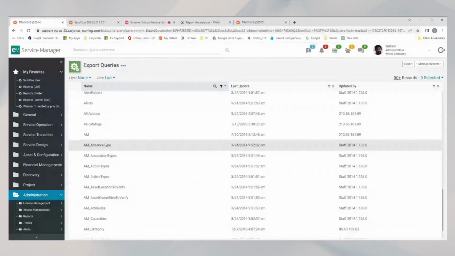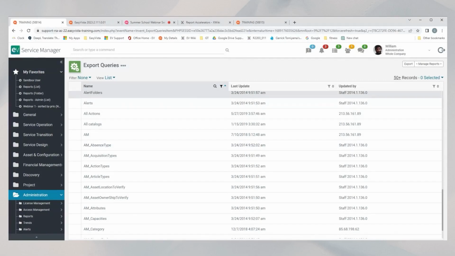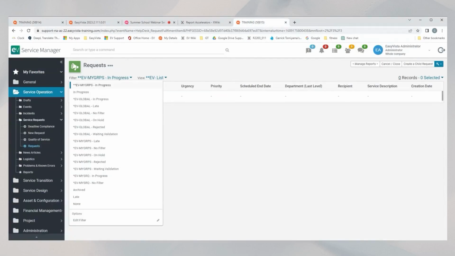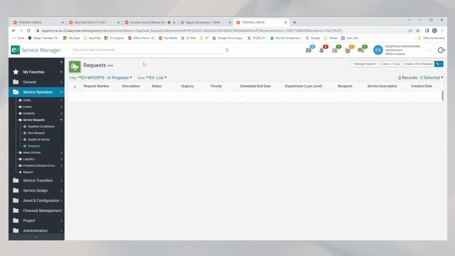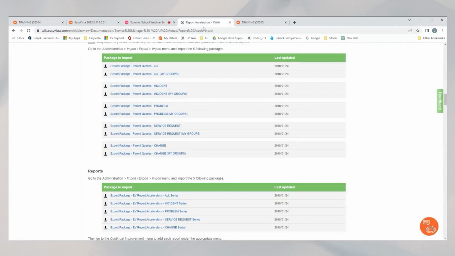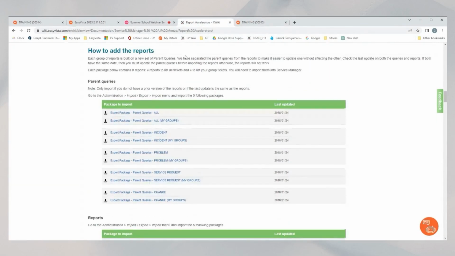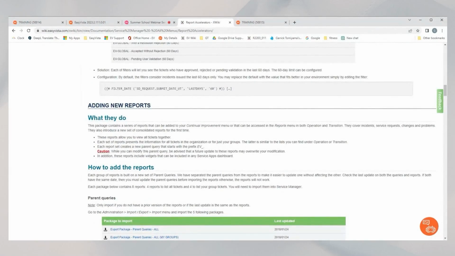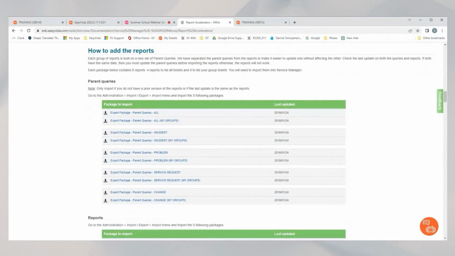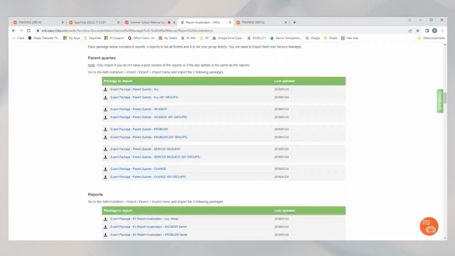You can look for the query as well as compare that last modified date. Here's the thing that's a little bit not really clear here. It is mentioned up above that the naming convention, everything is prefixed with EV, and I did make the comment that all of these parent queries have been written specifically for these reports in the report accelerator packages.